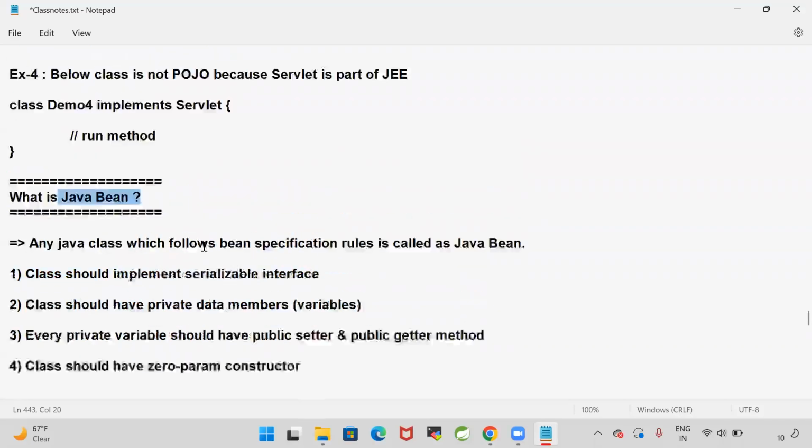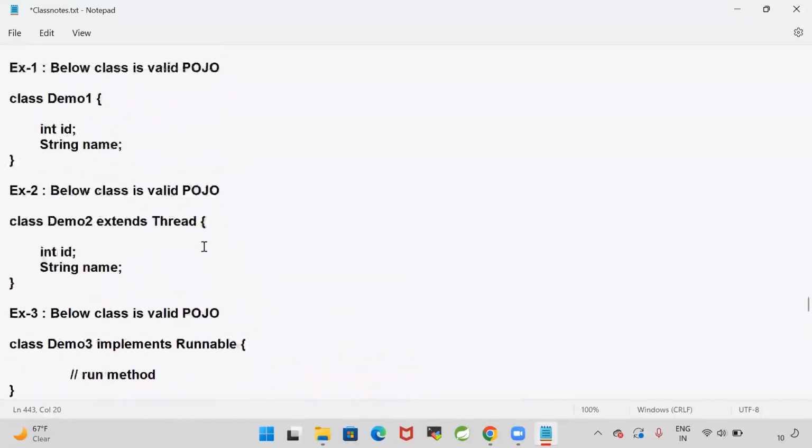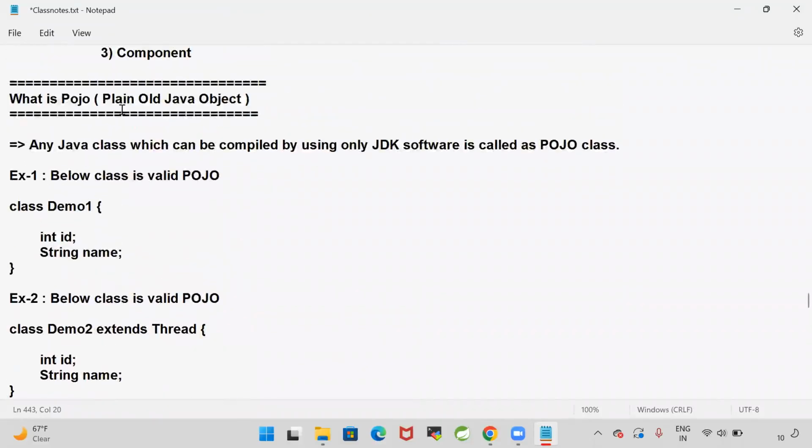What is POJO? The Java class which can be compiled by using only JDK. Plain old Java objects are called POJO.